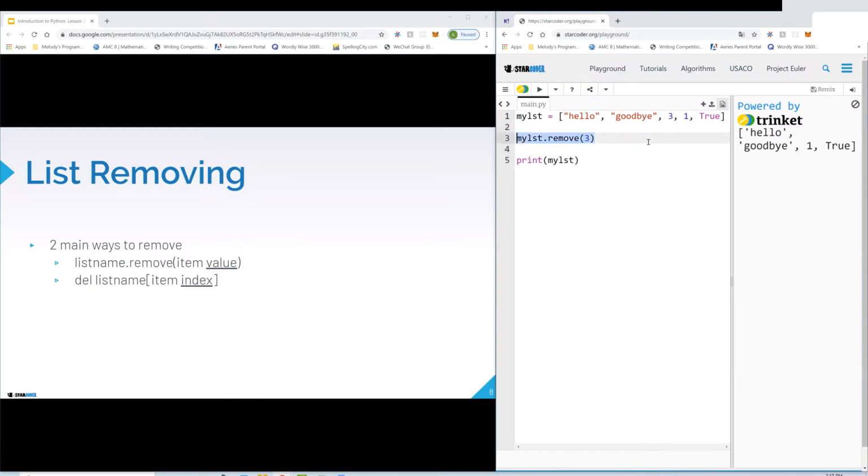What we can do is use del, short for delete, and then the list name, my list, and then here, instead of putting the value, we're going to put the index. So if I put, again, 3, what item is this going to delete? Great, so it's not going to delete the actual value of 3, it's going to delete the one at position 3. And in this case, that's going to be 1. So if we print this out, it's still going to have 3, but the 1 will be missing.